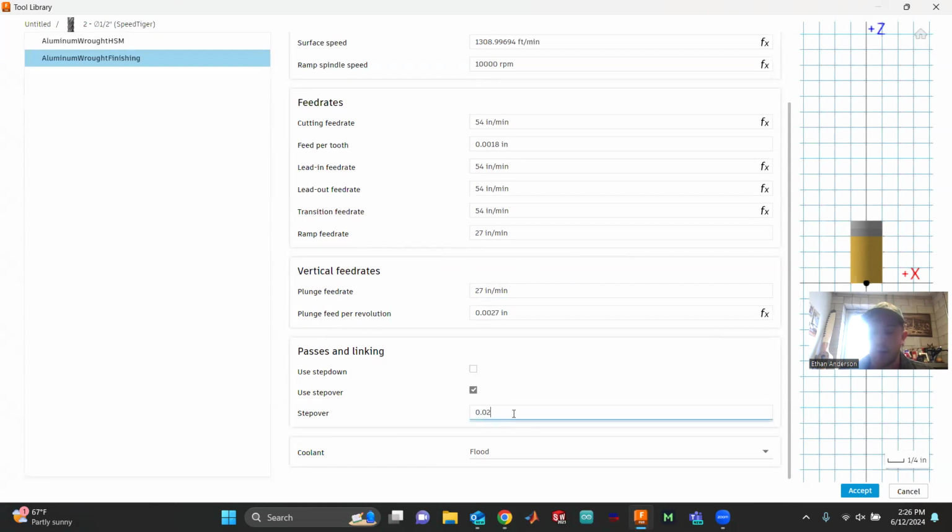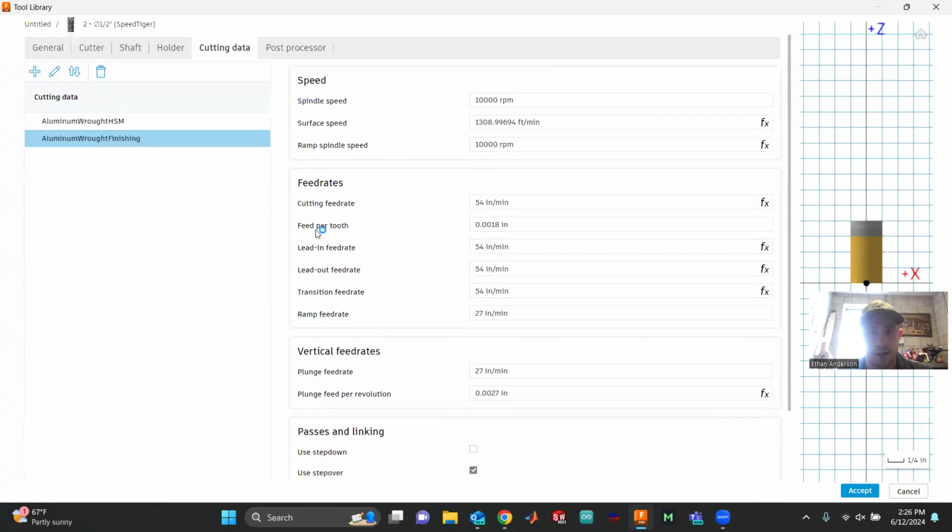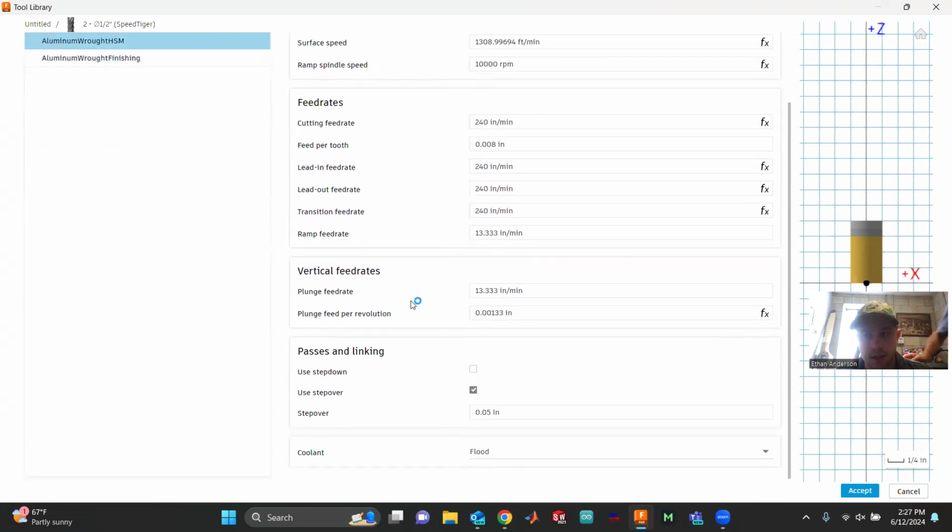And this step over, it wanted a maximum of 20 thou. So we'll just do it like that. And we set this correctly too.